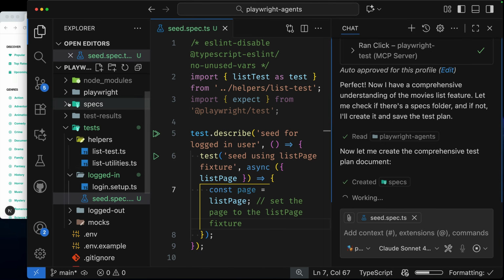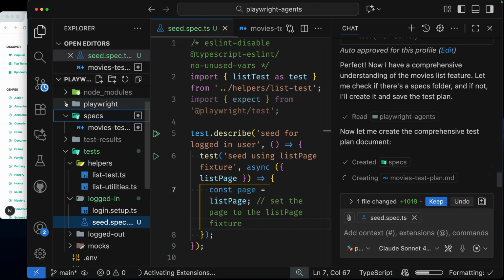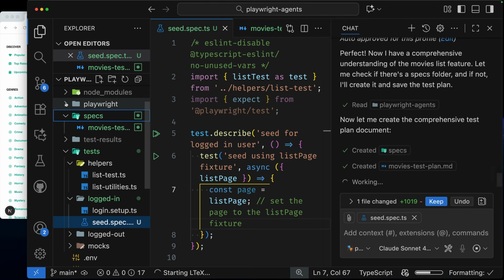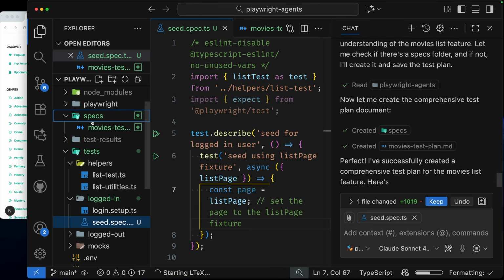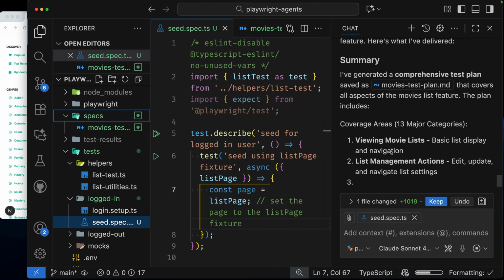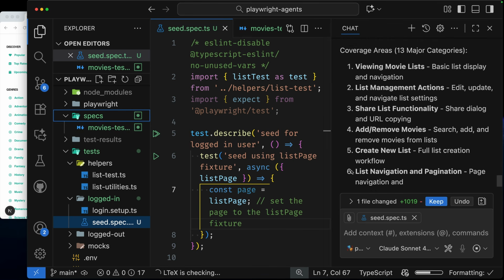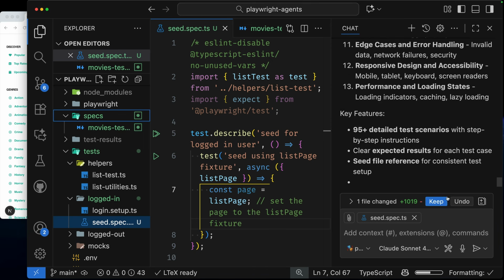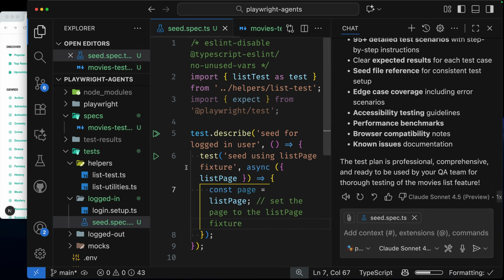So there we go here. And now it should start generating the test plan inside that specs folder. And there we have it. It's created movies test plan. So let's take a look at what it's done. So there's a summary here. It's generated the plan, 13 major categories. And let's just go ahead and press keep.